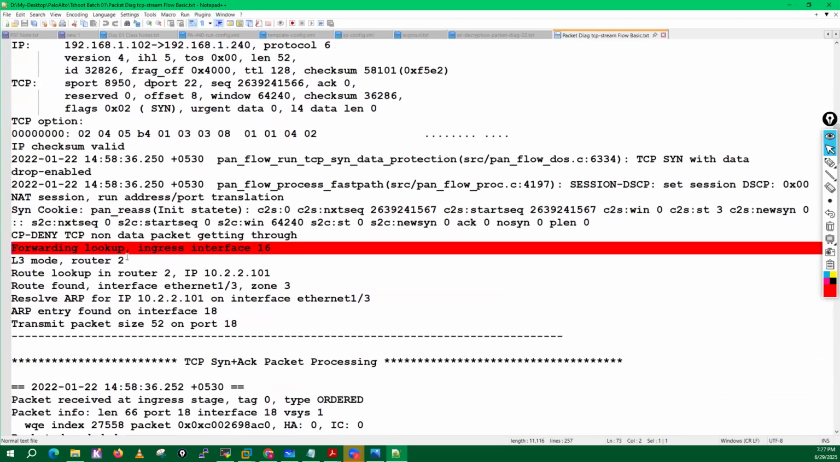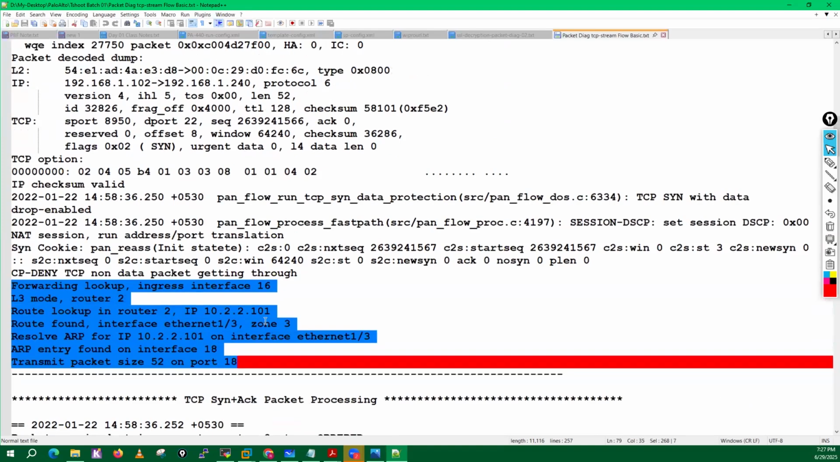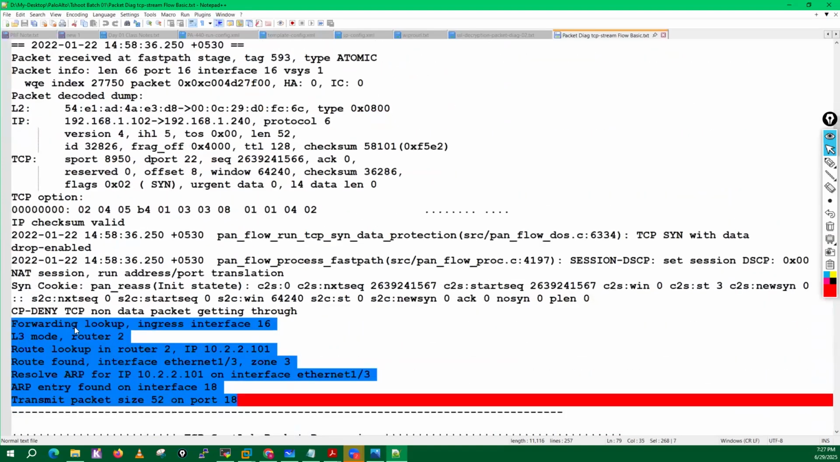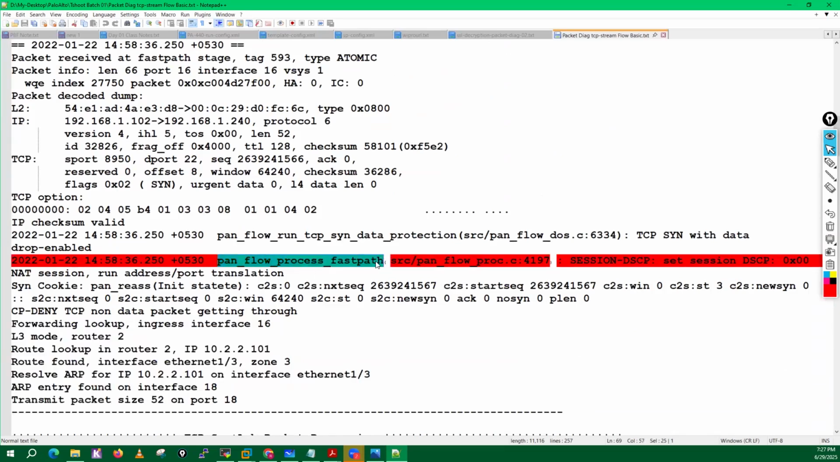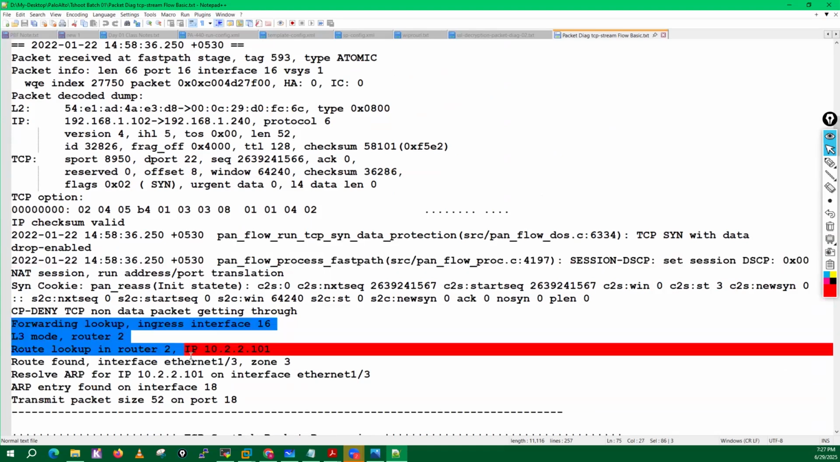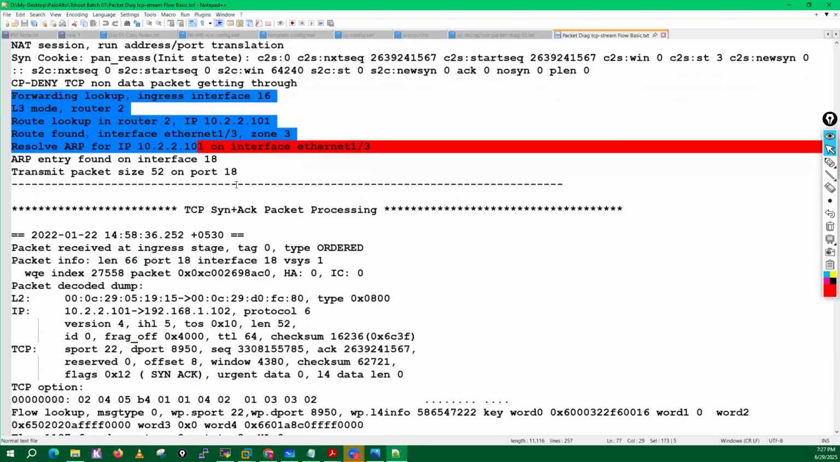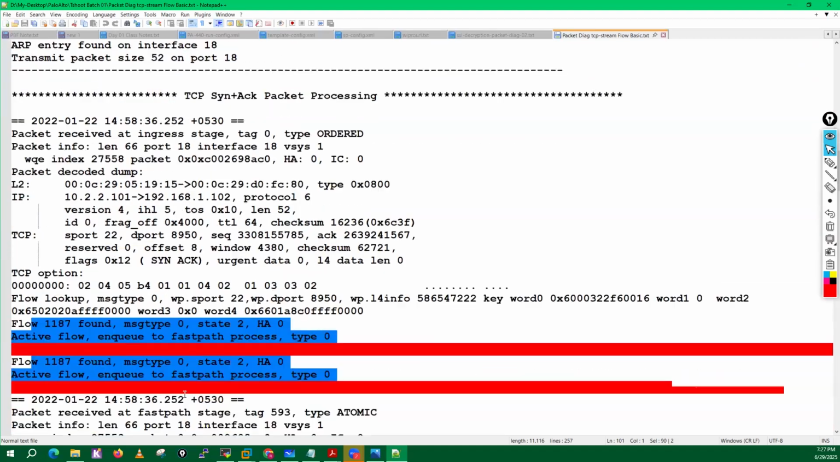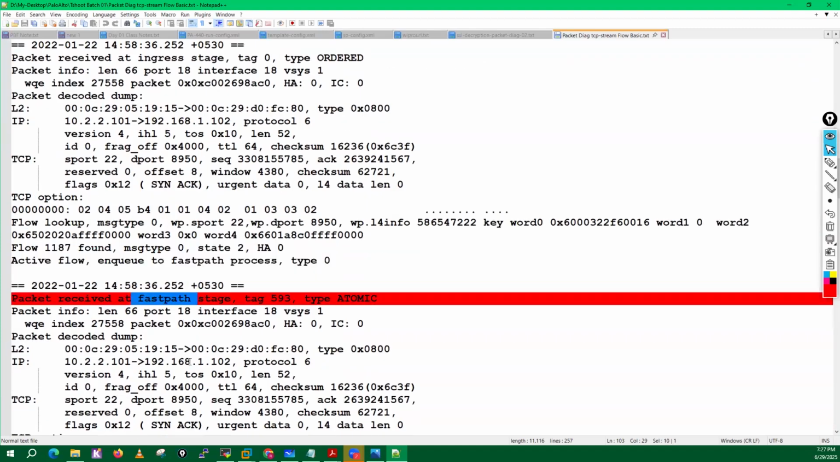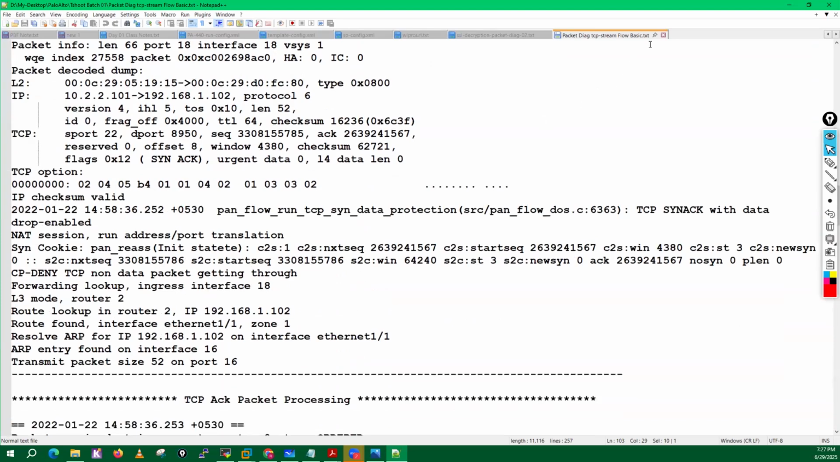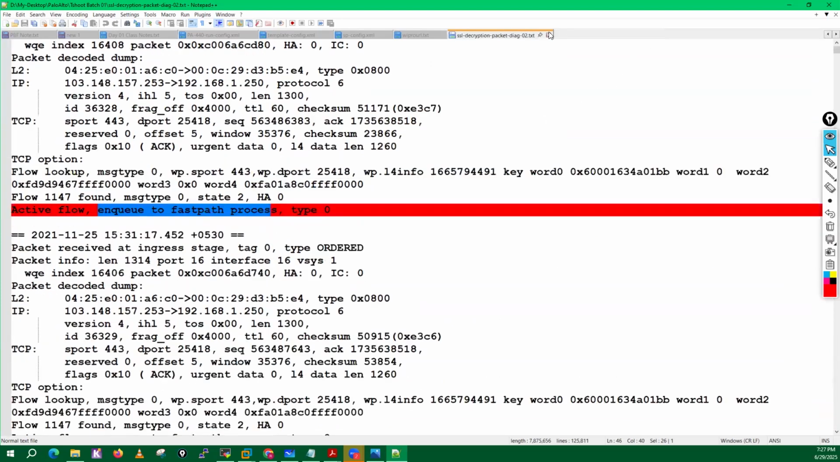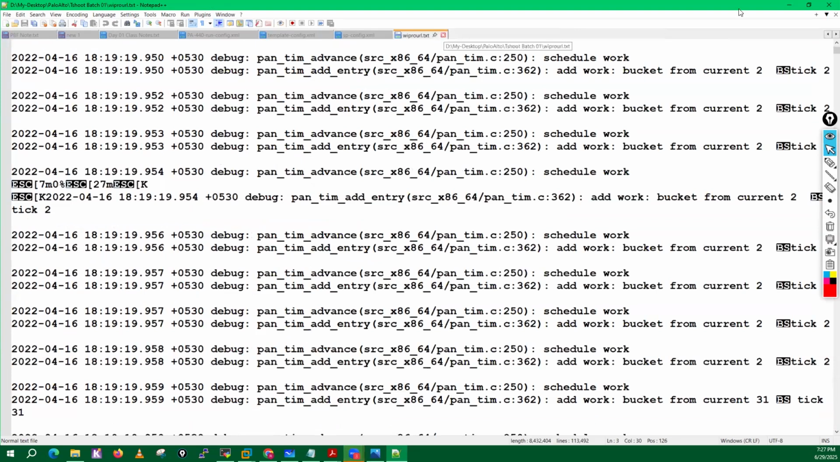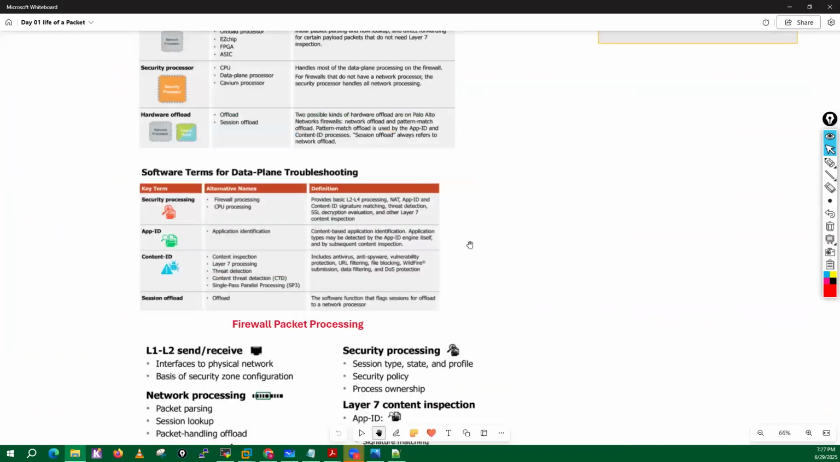And after the fast path, your packet goes to the forwarding stage right here. Then the SYN plus ACK is received at the ingress stage. There is a flow lookup, and an active flow has been found, so it goes directly to the fast path and skips the slow path. Okay, so everything is possible. You only have to know how to run those types of advanced level commands to get the details. Everything is possible in your Palo Alto firewall.